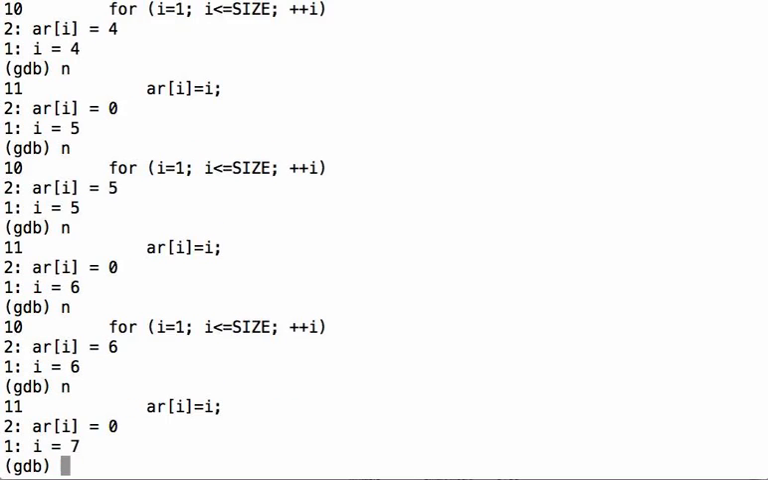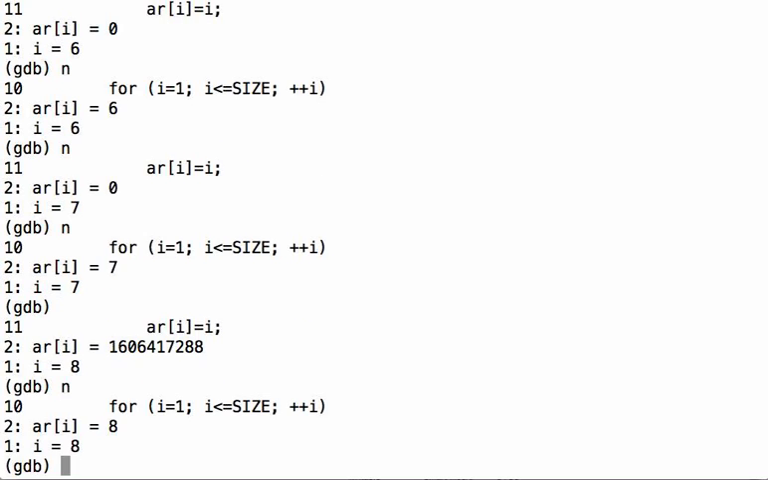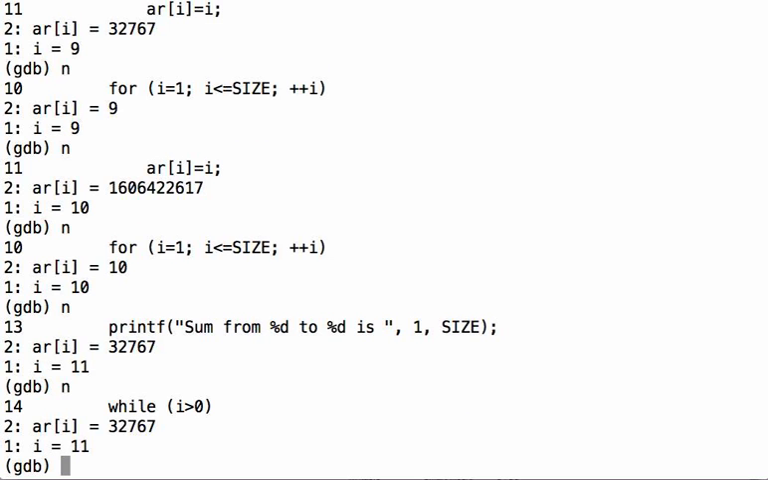And you can do n, n, n. So, okay, here is what we see. We went from i equals 9, which is fine, and we set ar sub 9 to 9. But then notice ar sub 10, we're setting to 10, outside the bounds of the array. So definitely we are going outside the bounds, and so we need to fix that.